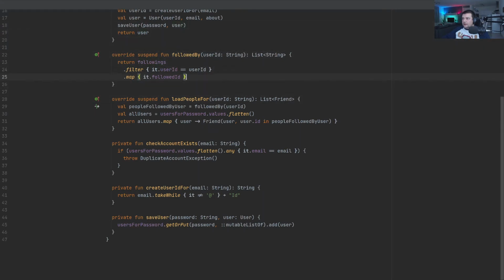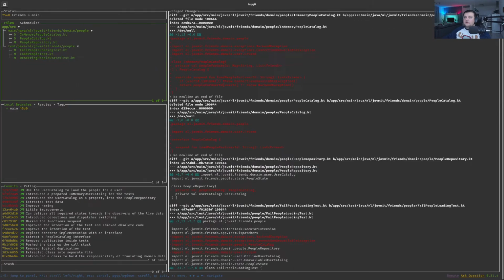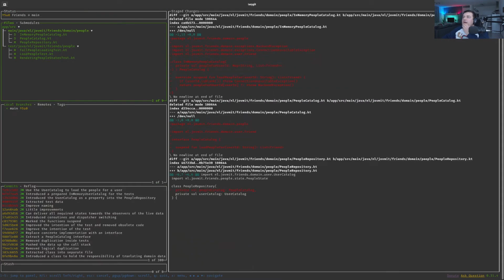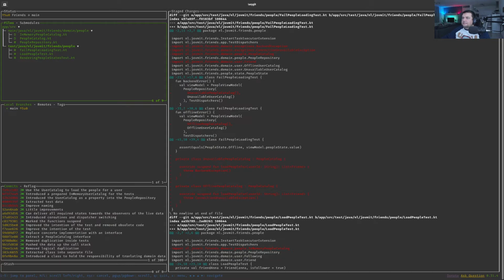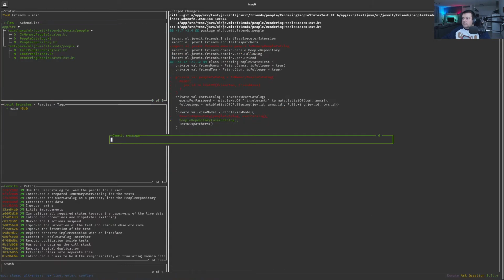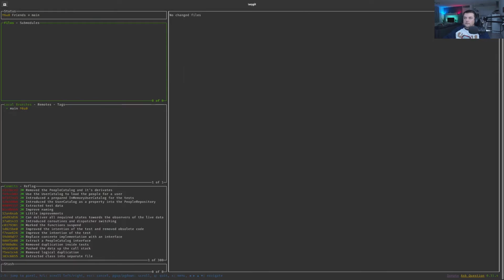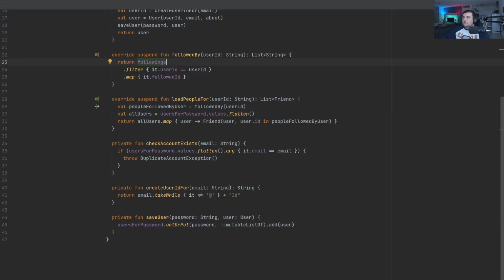And I believe that now we can do the final refactoring here, but let's first check in all of these. So what happened is we have deleted, removed the people catalog and its derivatives, because, well, just delete, doesn't matter why, they are unused now.